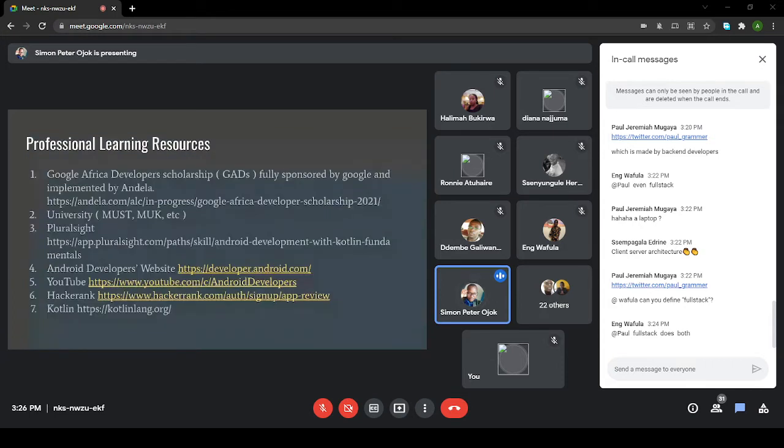So now, assuming you want to become an Android developer, where are you going to start from? Well, number one choice is the Google Africa Developer Scholarship, which is fully sponsored by Google and is being done by Andela. This is a program I went through, and the one which helped me to become a certified Android developer. You can get more from the link below. Then you can also acquire skills from your university. I think Makerere University had a research program where people could learn Android development, and this is being done well in Bara University.